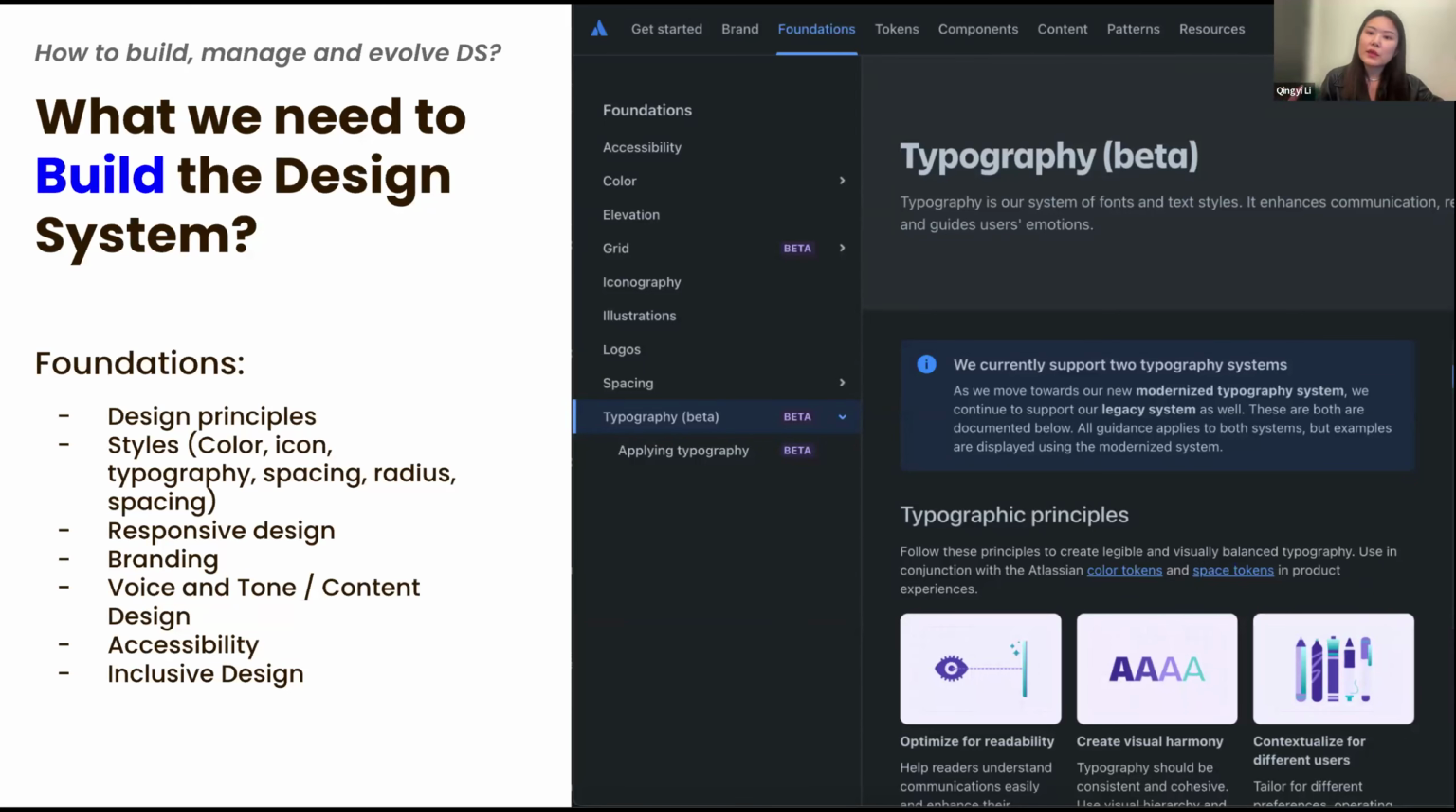So to build, manage, and evolve a design system, we need to start with a strong foundation. First, we focus on core design principles that guide everything we do, from the way we build components to how we make decisions across the board. A lot of the time, people use three keywords and a line of sentence to describe what it means. That's the very basic and most important first thing we do for a design system.